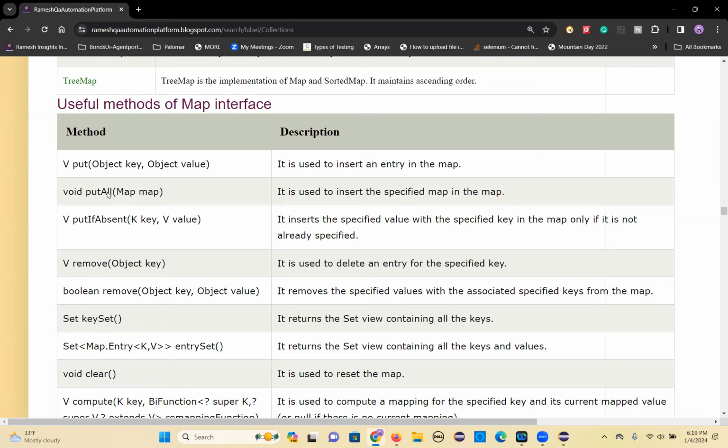Next, putIfAbsent. putIfAbsent means that if it is absent, it inserts the entry.